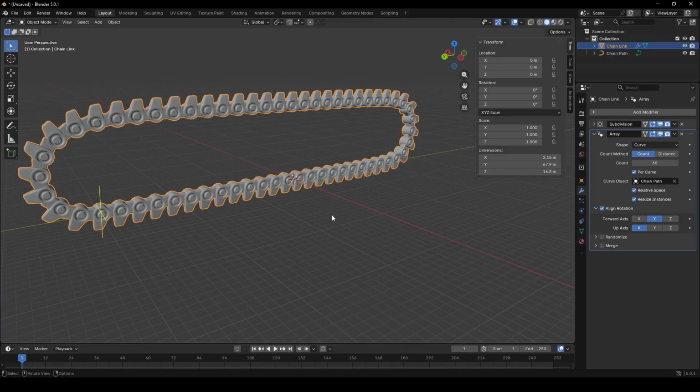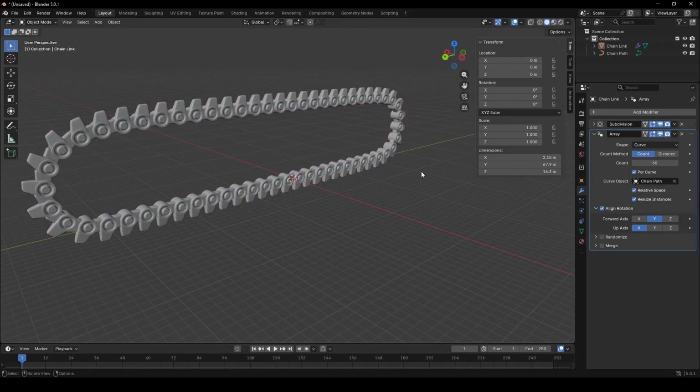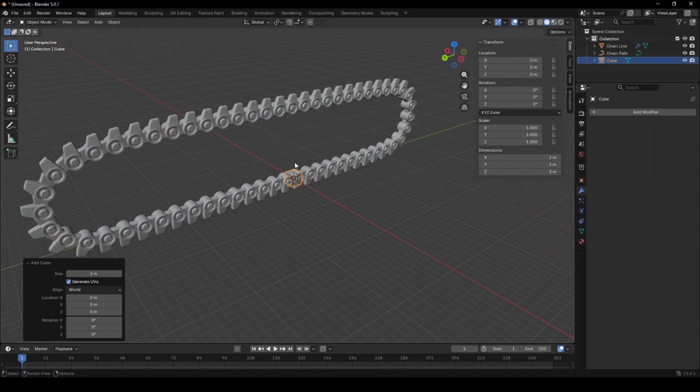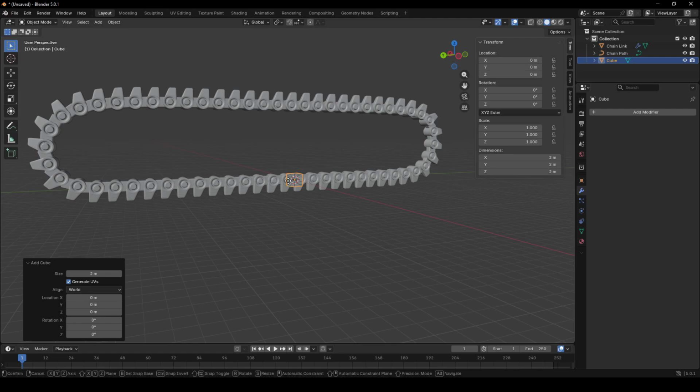Okay, now let's build the center part in here. That should be pretty straightforward. We're in object mode. We're going to do Add, Mesh. Now, we could do this two different ways. We could add a cube, and then we could move this whole thing up. G, Z, move it up.